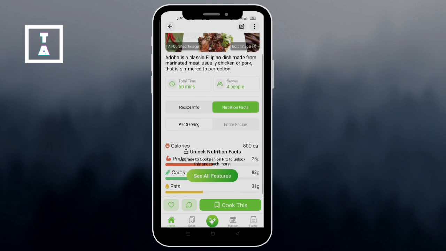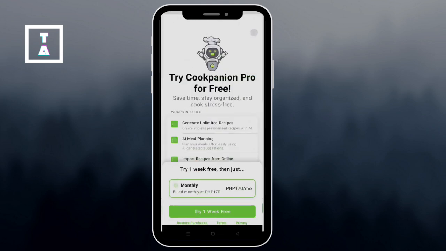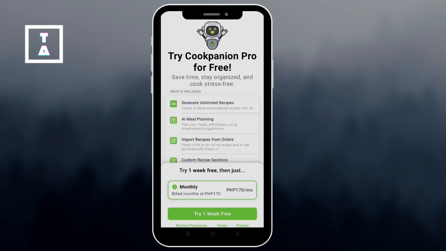Here you'll see the details like calories, protein, fat, carbs, and health benefits of your recipe. Keep in mind that some features are only available with the Cookpanion Pro. You'll need to subscribe to access the full set of nutrition tools.